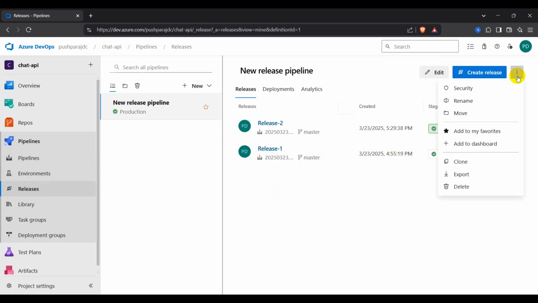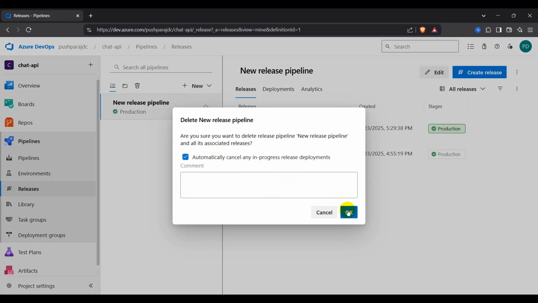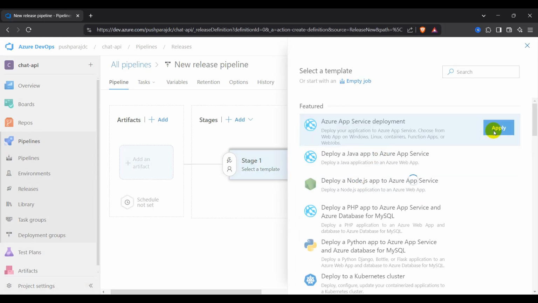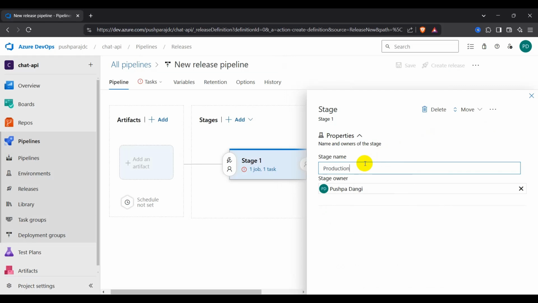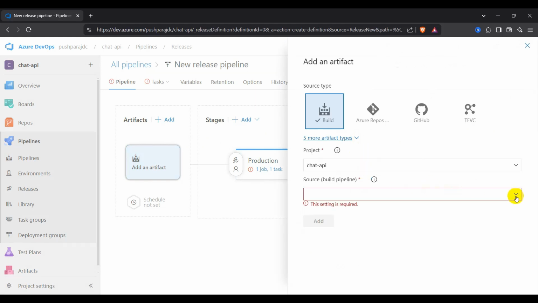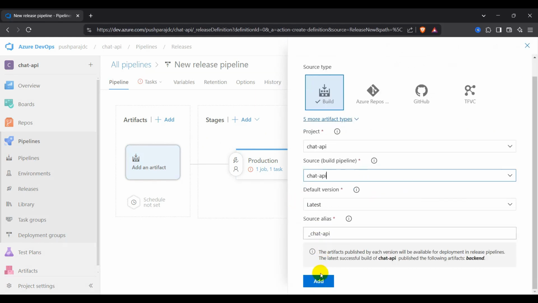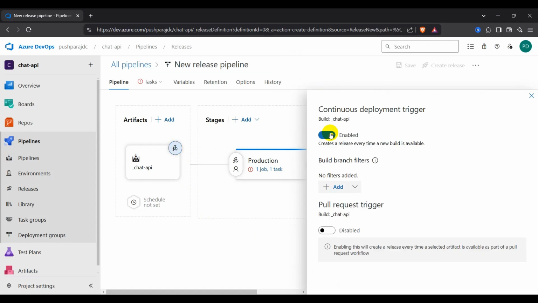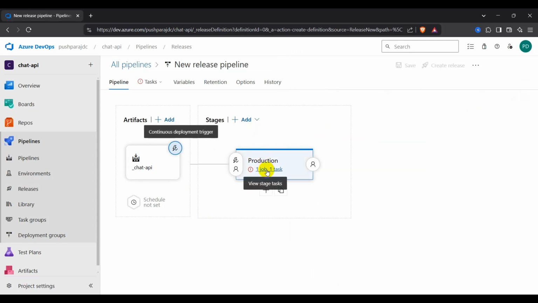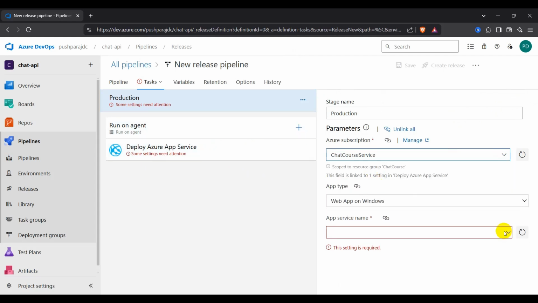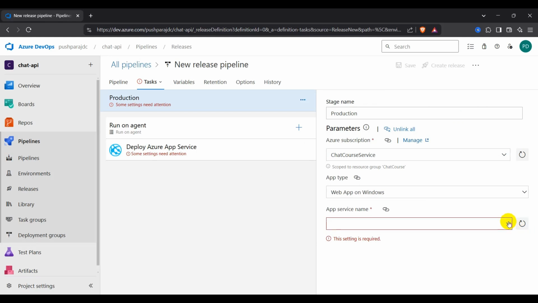First of all, let's delete this one and create a new one. Okay, let's create a new pipeline. Azure service deployment, apply. Let's add production, close it, and let's add an artifact, chat API, add. Let's enable continuous deployment, trigger enabled, close it, and let's click this job. Let's select subscription, chat core service, and app service name, chat API.